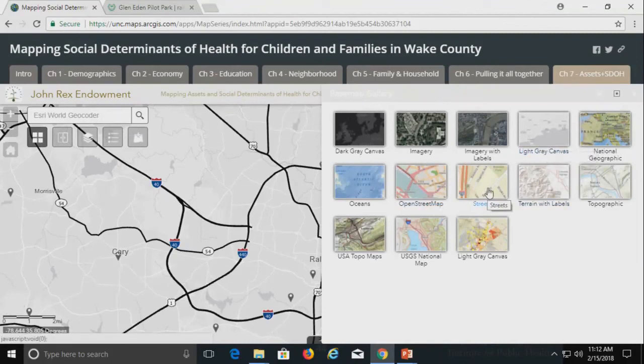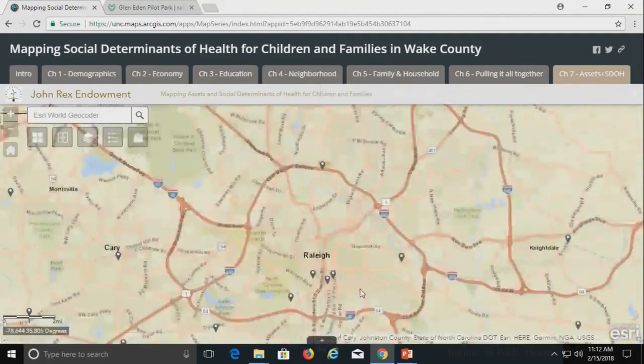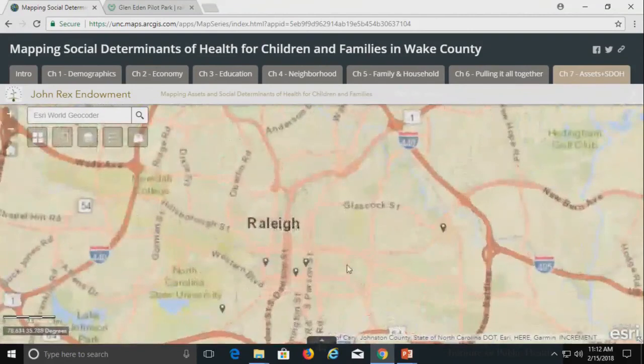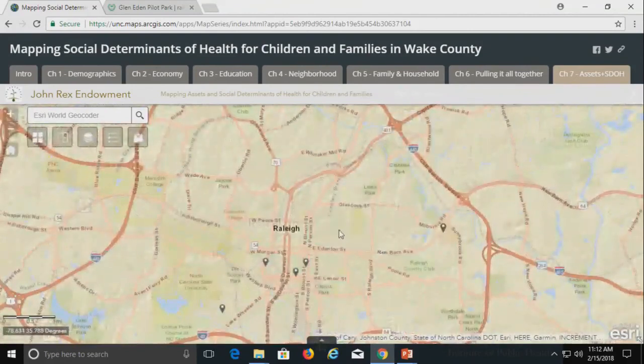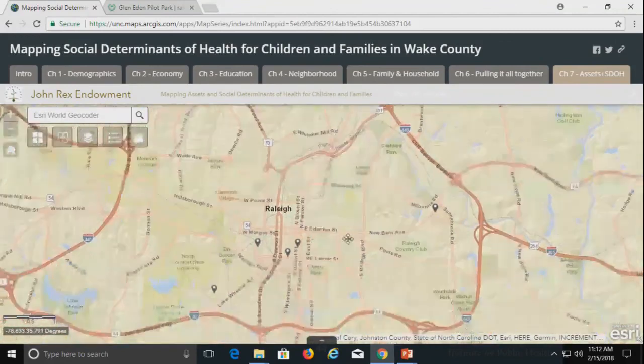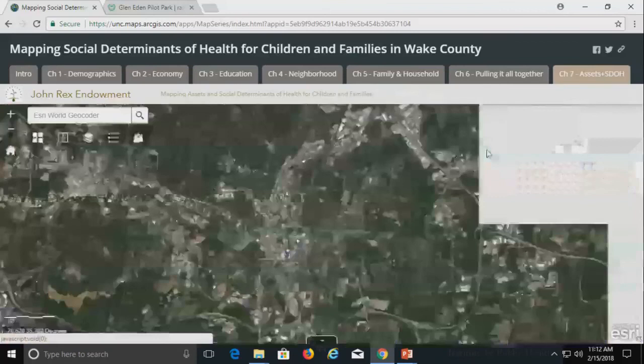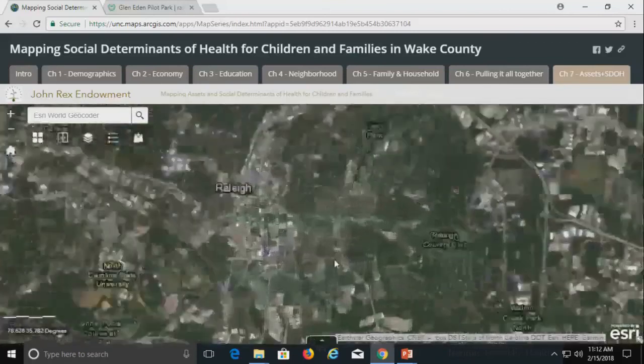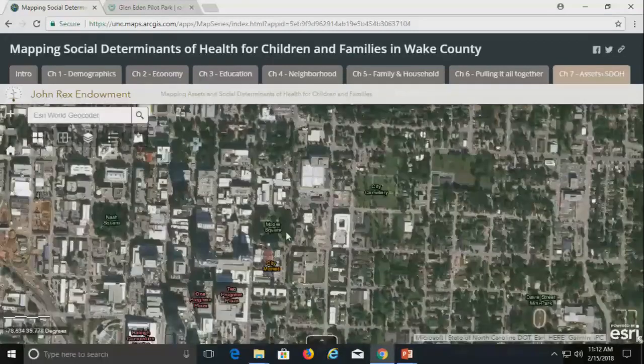One that I rely on a lot is streets or imagery with labels. So streets will give you something that maybe you're more used to looking at. It actually has topography, that's what the shading is, and names to the streets. Something else very useful is imagery. As you zoom in, the imagery starts to make a little more sense. And you can see that this is downtown Raleigh.